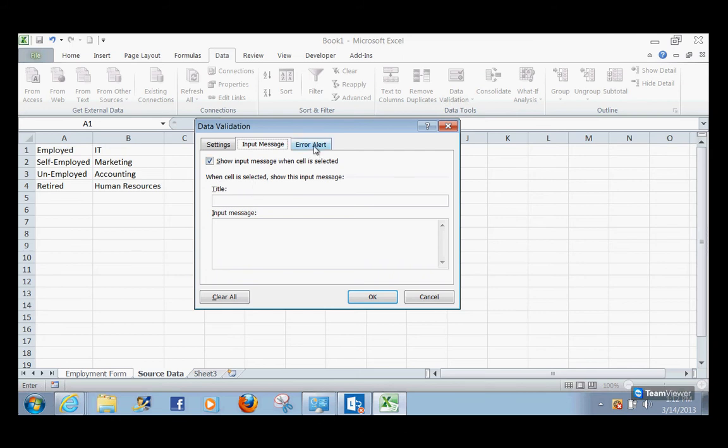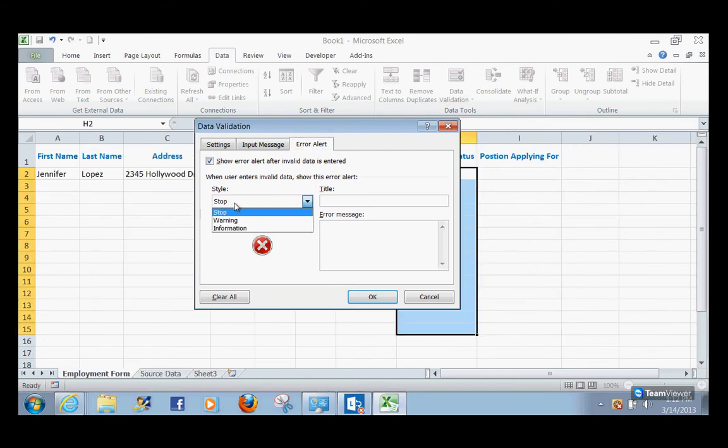Over to the third and final tab called Error Alert, and you'll notice where it says Stop. Now you can use one of the 3 options, but the only one that really will prevent them from placing invalid data is the Stop style. The others are just like saying, hey, you've done something wrong, this is how you make it right. But even if you leave it wrong, okay, no big deal. Well, that's not going to be too good if you want to prevent unwanted data. So I would recommend the Stop style.